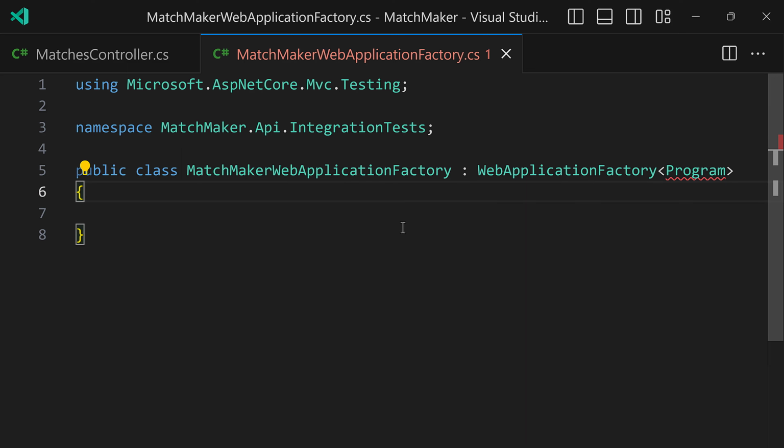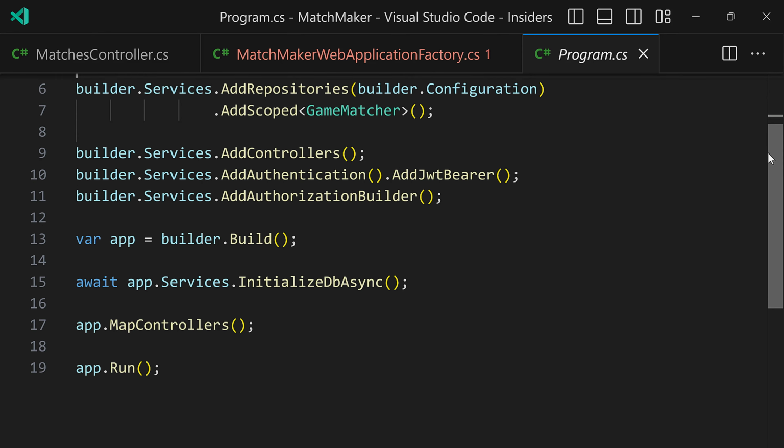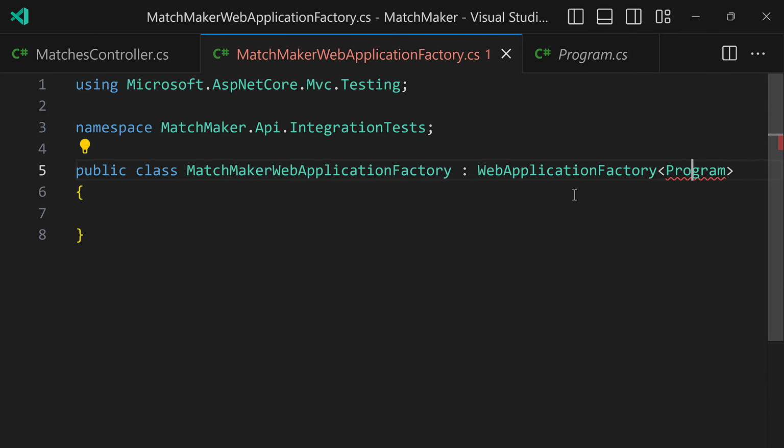Okay, and then we do have a bit of a problem here because Program, if I do F12, Program is, remember, the startup, the bootstrapping code that you have in your API. This class is by default internal, right? So you cannot just access it from another project, right? That's not going to work.